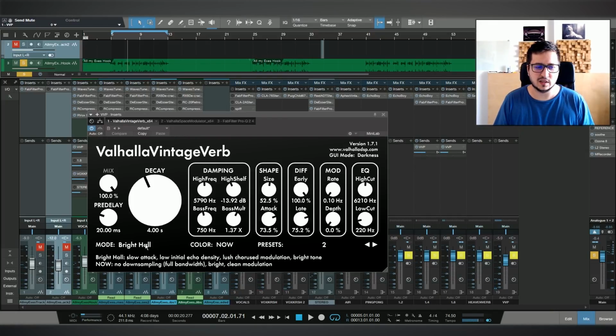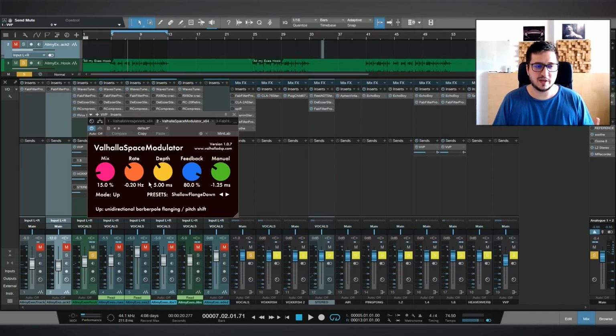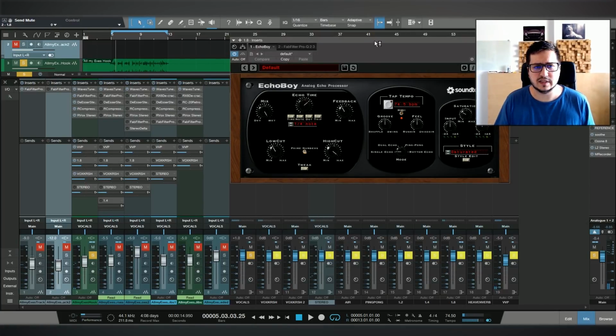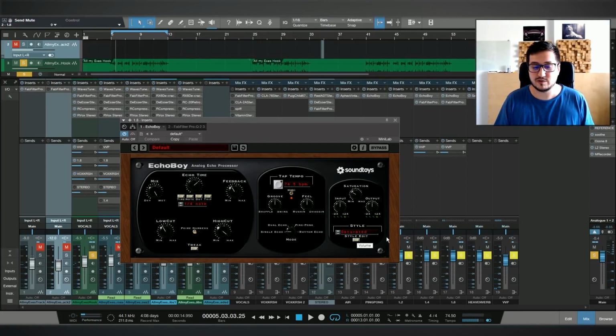I went with the bright hall mode. After the reverb I have Valhalla SpaceModulator with a flanger preset on it, followed by an EQ, doing some corrective stuff. Then I have a delay, EchoBoy, using the saturated style.